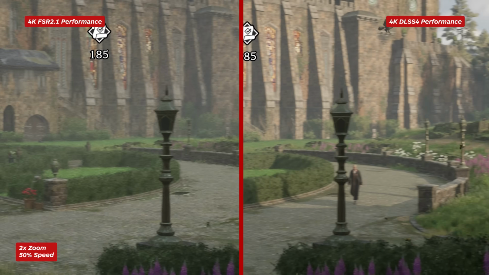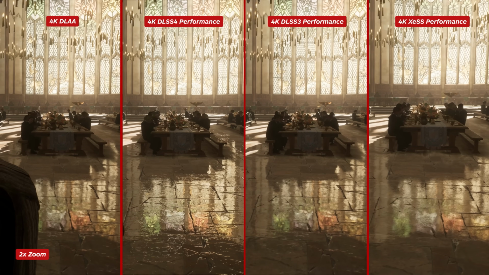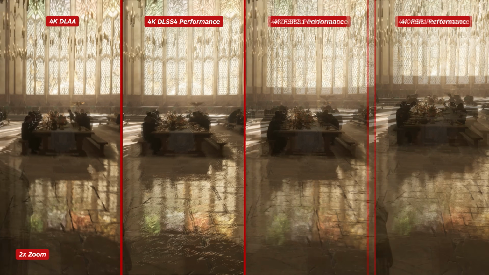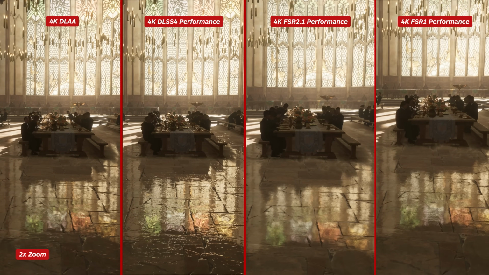The visual gap reflects just how far ahead Nvidia's new solution is with image quality. A generation ahead, some might say.